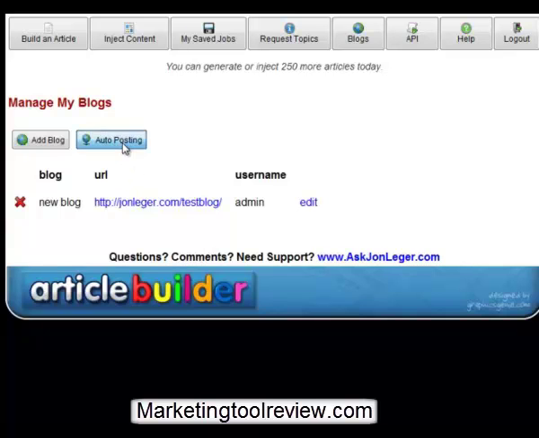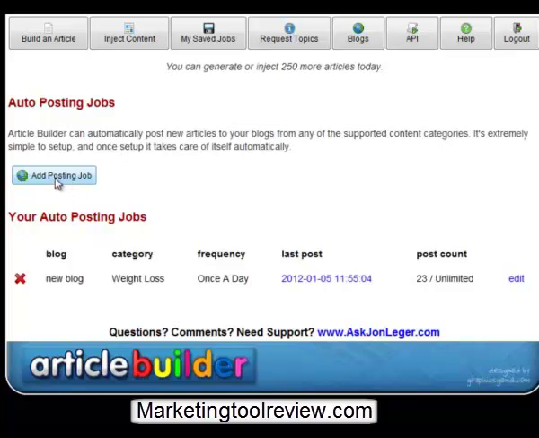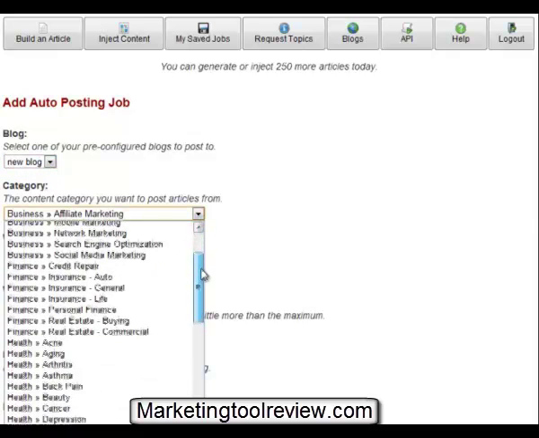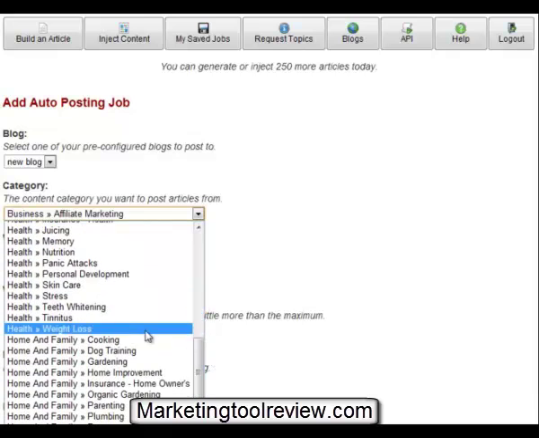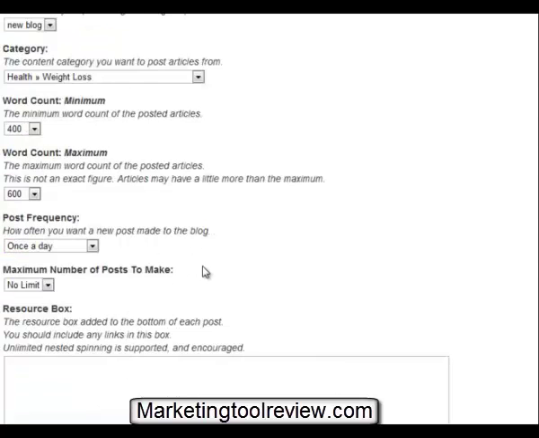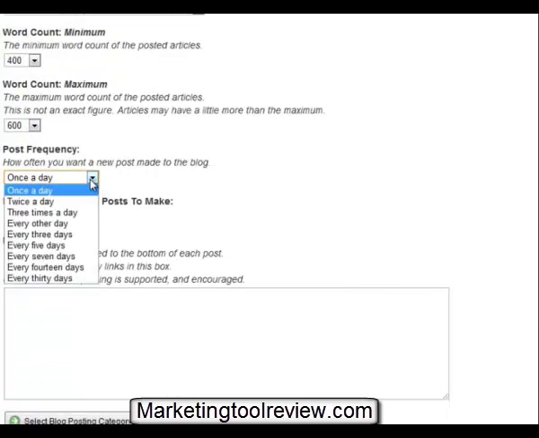Very simple. You just click the auto posting button and add a posting job. You then choose the blog that you've already configured that you want to post to. You select the category you want to post from, say weight loss. You tell it the minimum word count of the post. Say I want posts from 400 to 600 words long. And you tell it how often you want to post.